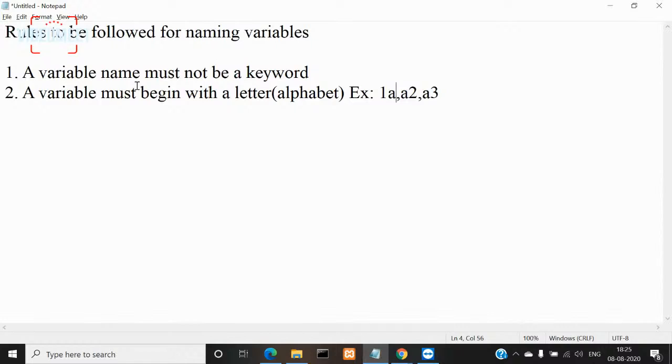So when I say rules, these rules are nothing but semantics. Every programming language will have syntax and semantics, right? So semantics are nothing but a set of rules. Among those semantics, I am now telling you about the semantics for naming variables. You can give a1, but you cannot give 1a.